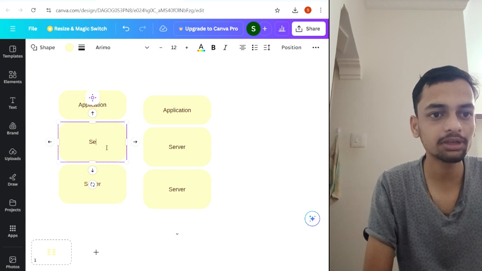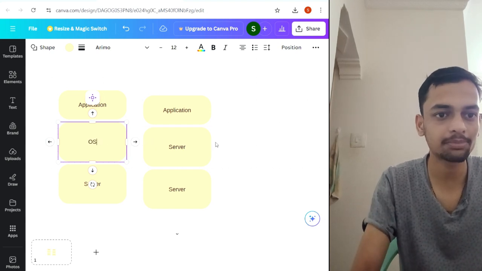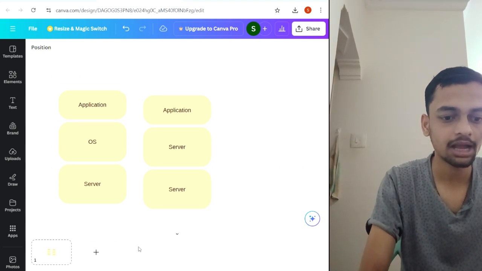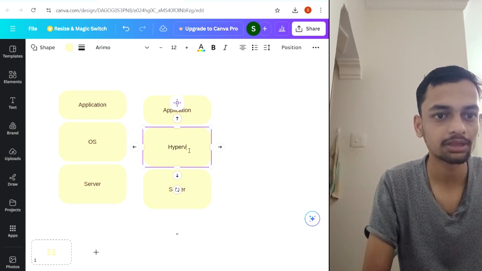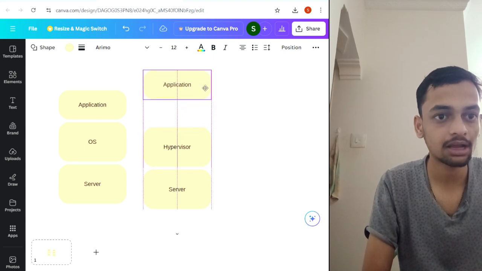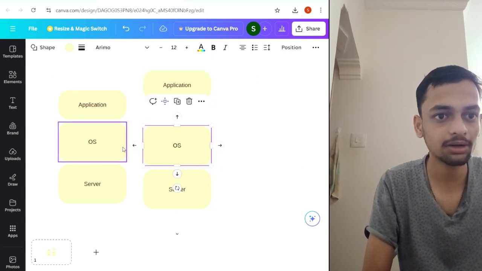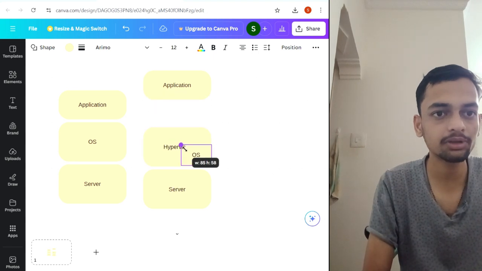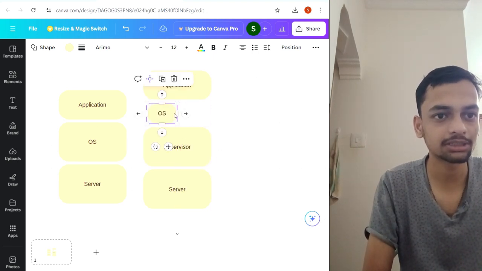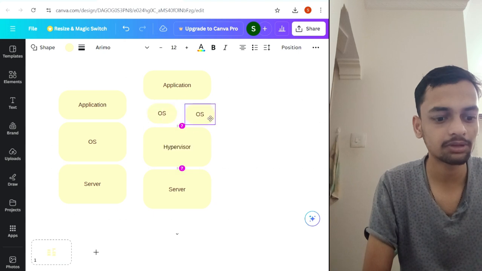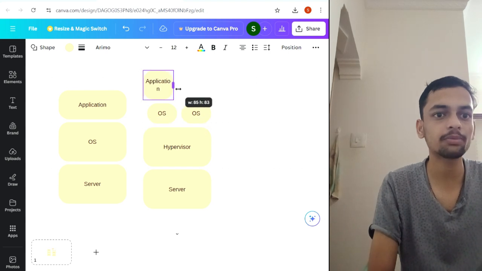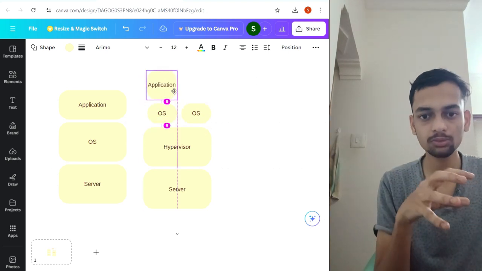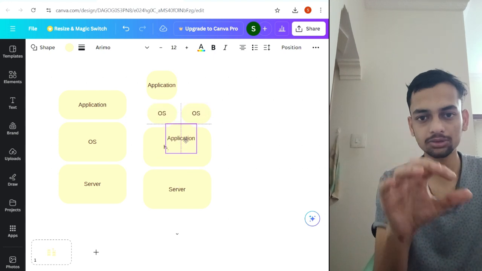In the newer version we are introduced to something called a hypervisor, and hypervisors are used to maintain multiple operating systems. This is the first one and this is the second one. These are the two operating systems onto which you can deploy your multiple applications. This is the first application deployed on operating system 1, and this is the second application deployed on operating system 2. This is how we used to move with virtual systems, like virtual machines.